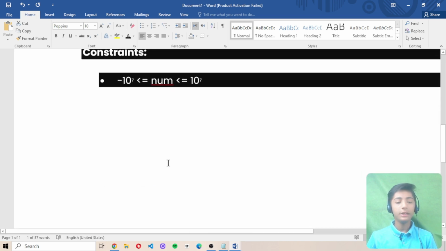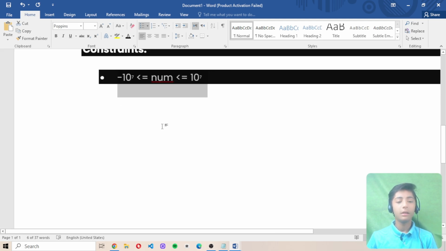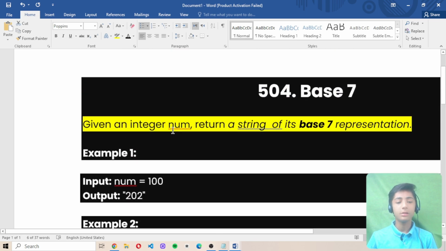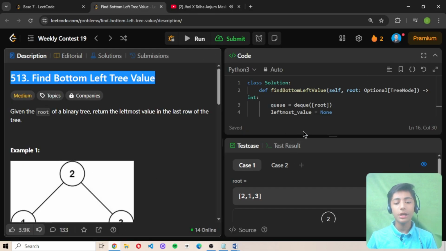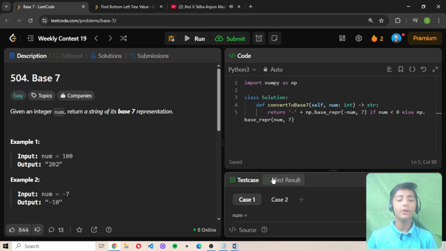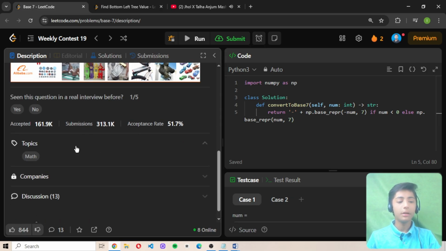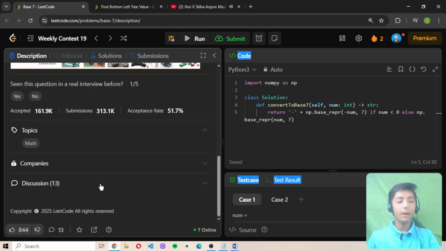Here you can see the constraints: -10^7 <= num <= 10^7. So now let's try to solve this question. This question is very small, and the answer is also small, but in today's video we are using NumPy. We use NumPy to solve this question. It's an easy question, and the whole topic is about math.